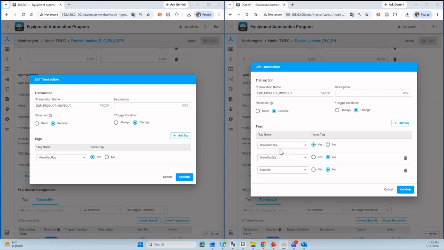But if the move out flag changes in this section, you can get the move out flag data. Not only this data, you can also get the move out quantity and barcode. But if this barcode changes, this transaction will not trigger. So you can see these two are different.